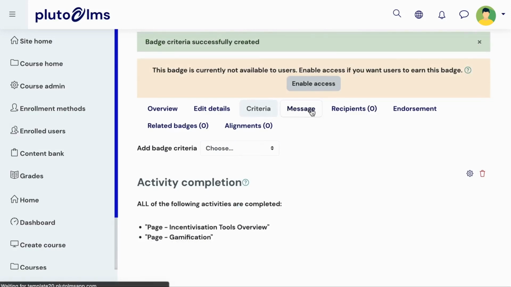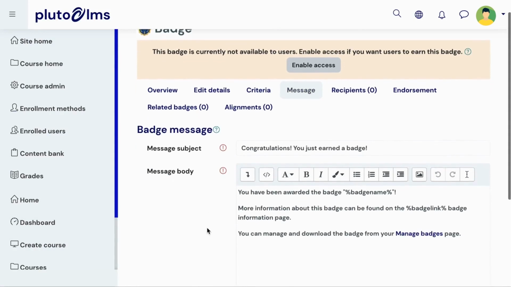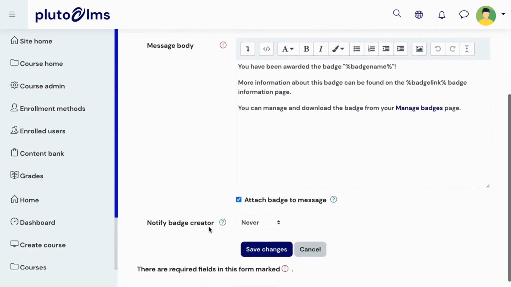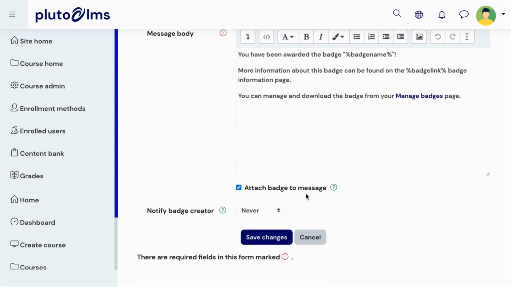In the Message tab, you can customize the notification message that a learner receives when they have earned this badge. The badge name, as well as a link to the badge information page, will both be dynamically added to this message. You can also decide to attach the badge to this message, and whether the badge creator should be notified when a badge is awarded. When you're happy, you can click Save Changes to apply your customizations.